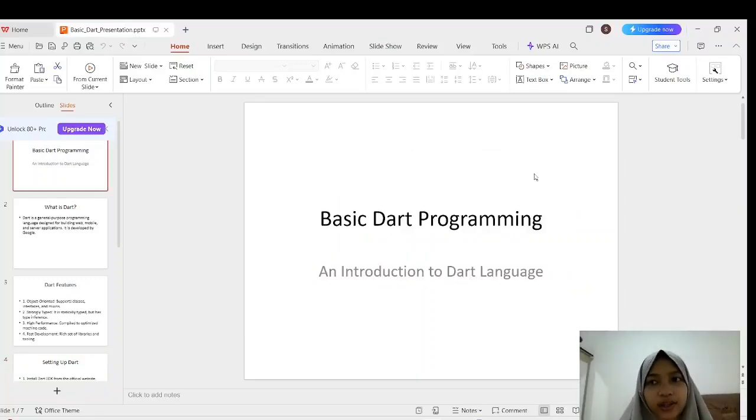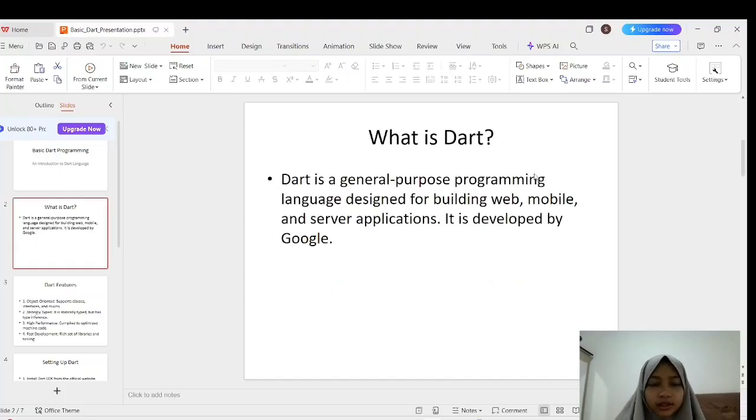In this video, I will explain Dart in a very simple way. This is perfect for beginners. Okay, let's get started. What is Dart? Dart is a general purpose programming language designed for building web, mobile, and server applications. It is developed by Google.